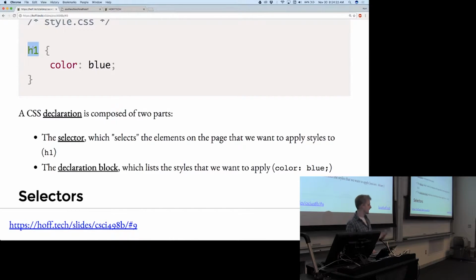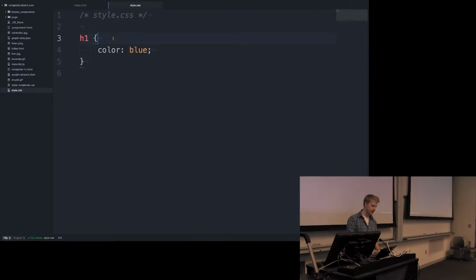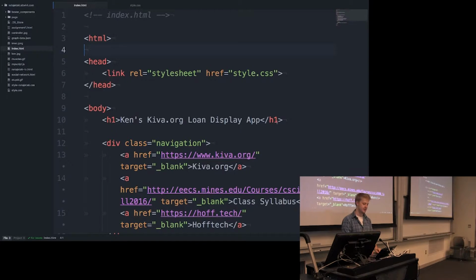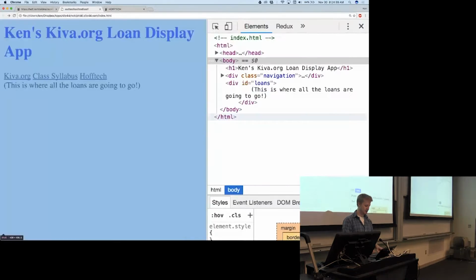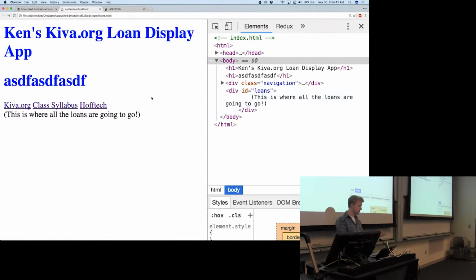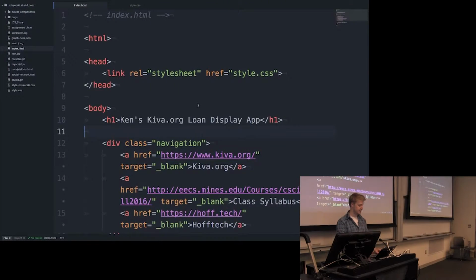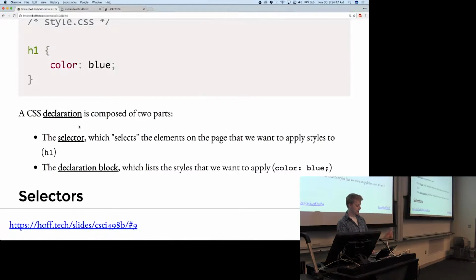The first one is the selector, which actually provides the rules to select all of the elements on our page. In this case, we're saying, hey, we want to select all h1 elements on the page. That means if I were to put another h1 element on the page, just like that, come back to my page, refresh, then that would also be styled with the color blue. It wouldn't just be the first h1 on the page or anything like that. So the first part of the CSS declaration is the selector. It selects all the elements in the page that we want to style.